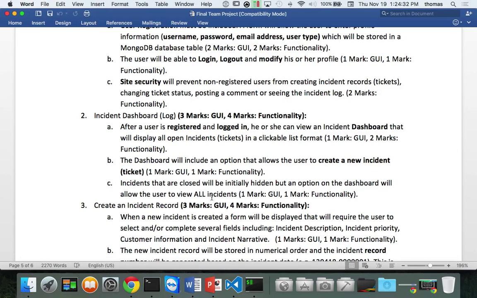Incidents that are closed will be initially hidden, but an option on the dashboard will allow the user to view all incidents. For example, if you want to view an old incident that was closed, but maybe it's not completed somehow. Or maybe people thought it was closed, but it's not really closed. Or maybe it was closed by accident. That happens too. So these are all the things you want to be able to do with this incident dashboard and more.